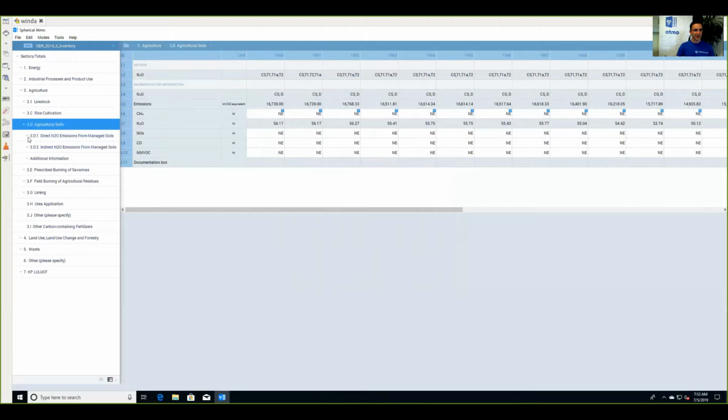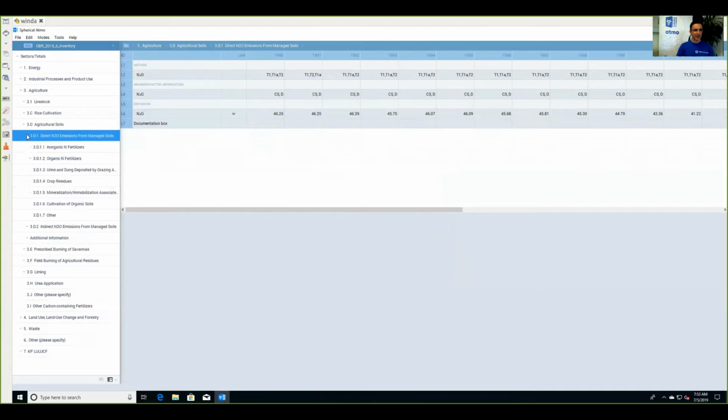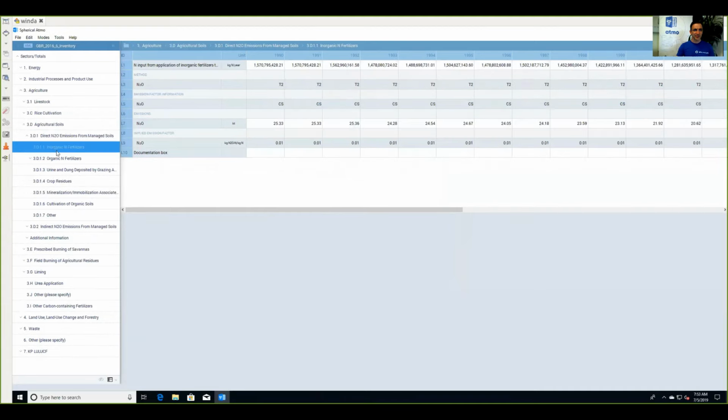These are calculated values, but also we can go down and we will see that all of the values that are available under this level are also exactly the same. So the data was successfully copied.